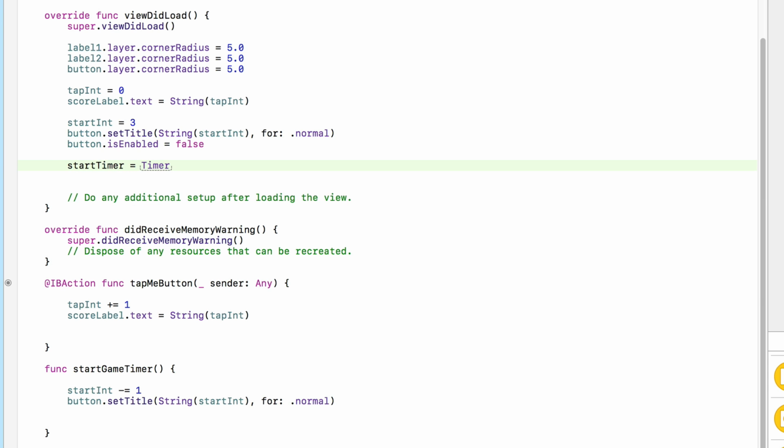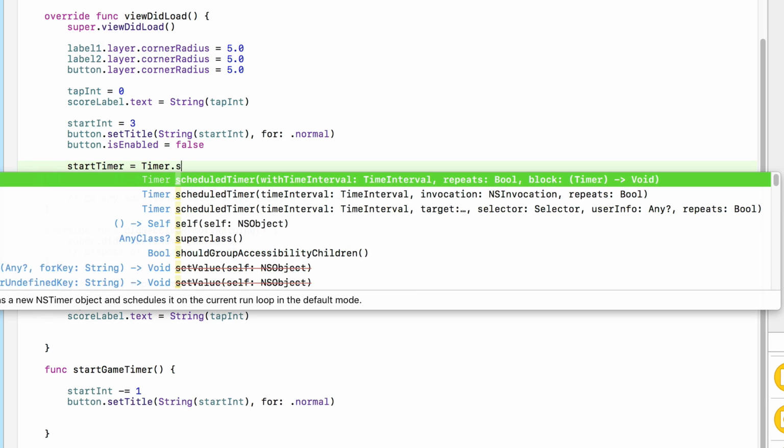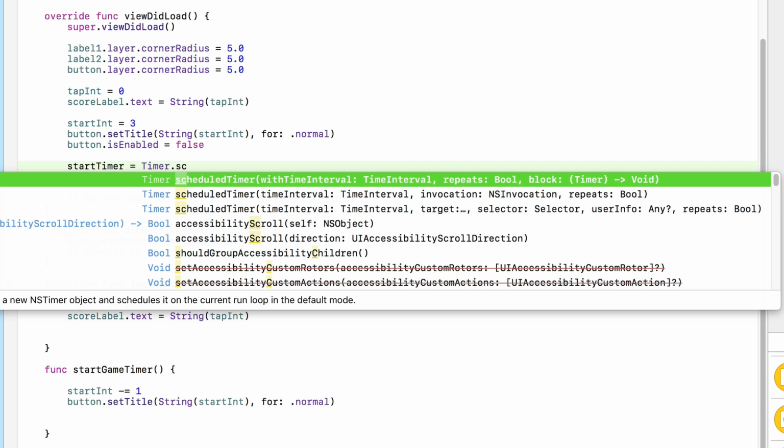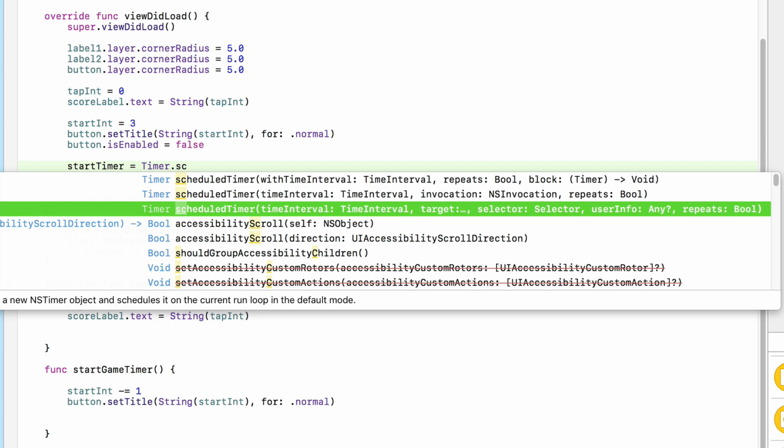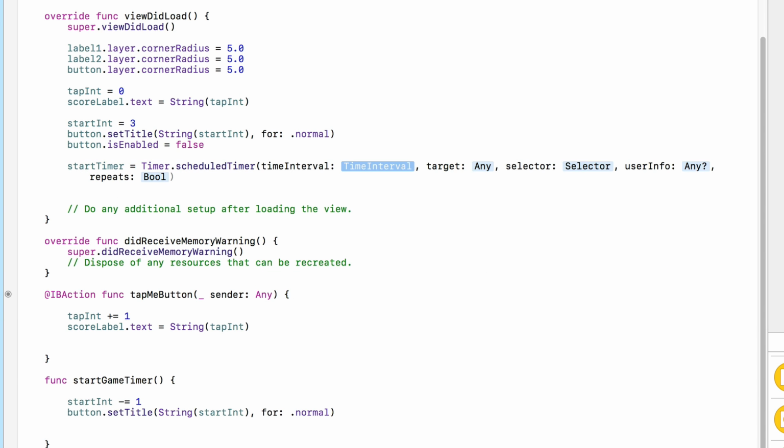Now we're going to set up all the configurations for it. Dot scheduledTimer with timeInterval. You need the one that's got the selector, userInfo, and repeats there. Now in the first highlighted section is our time interval. Within this we place a value. Now depending on the value depends on how often it triggers this function.